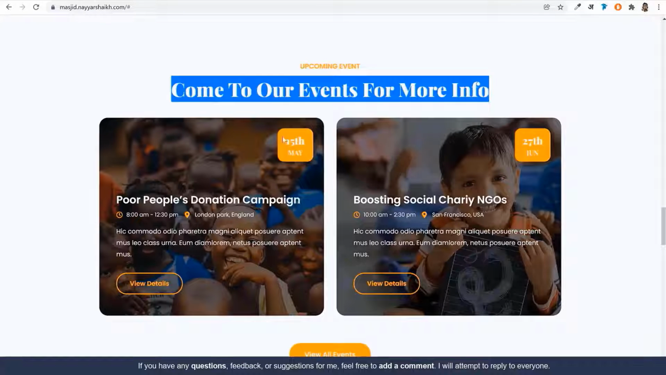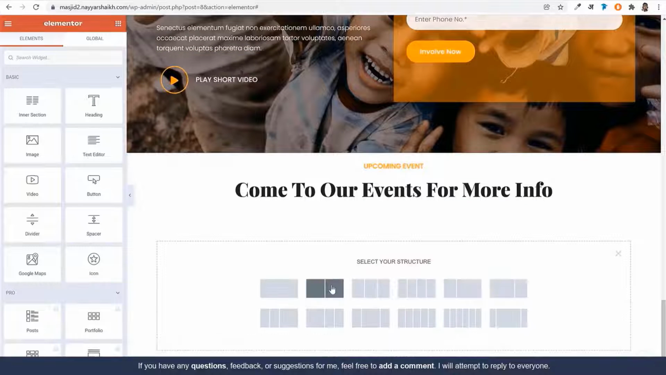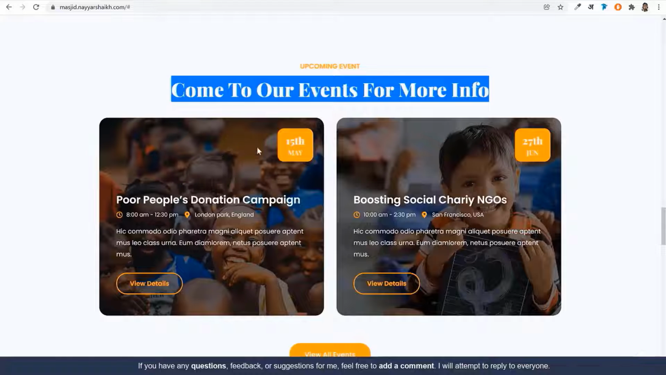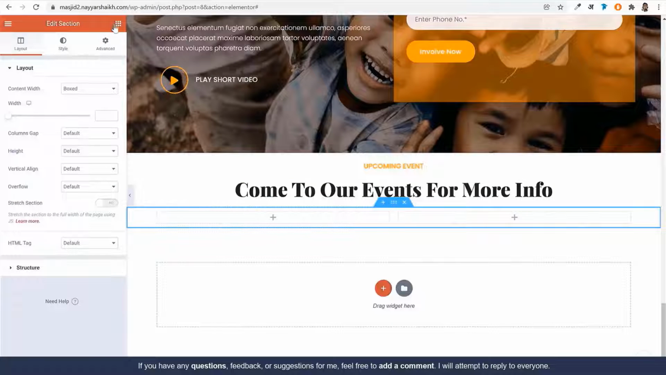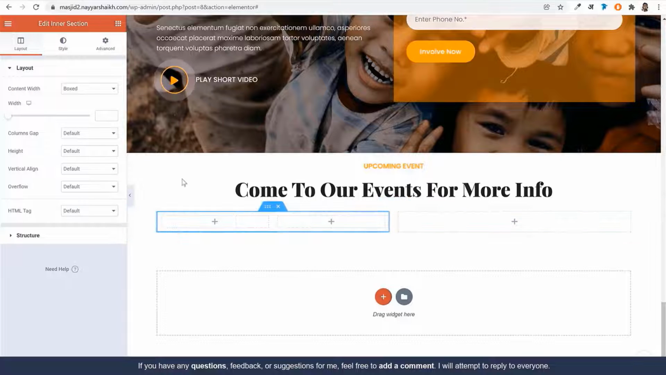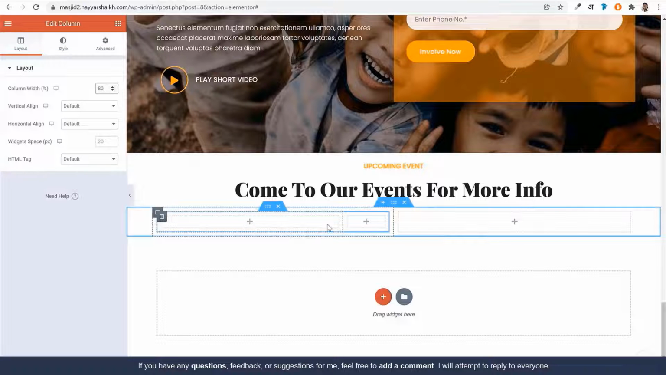And after that, we have to again create this thing. So for that, again, we'll add a new row. We want 2 columns, so we can select 2 columns. Now inside this thing, first of all, we want to select this option. We'll add inner section inside this option. Now we can increase the width of the left column to 80% and right will be 20. So this thing will be empty.